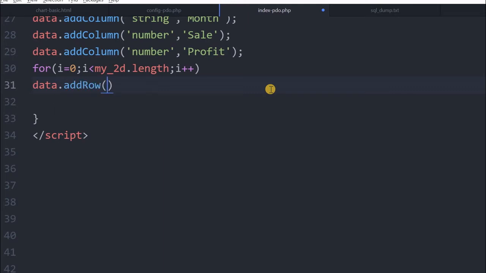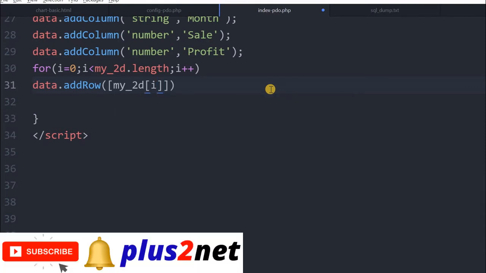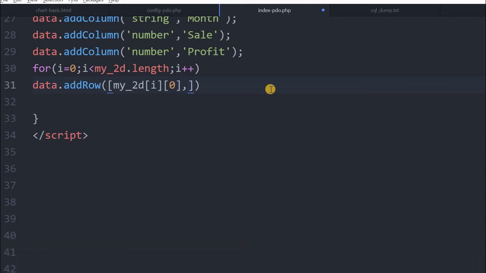Okay, addRow. Inside this I am putting my2D, with the i value, because I have to loop through it. So 0, 1, 2, 3, like that it will continue for all. Now the first column, the 0th column, is actually the string. It's the month.